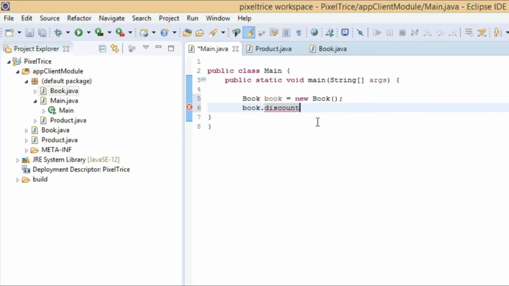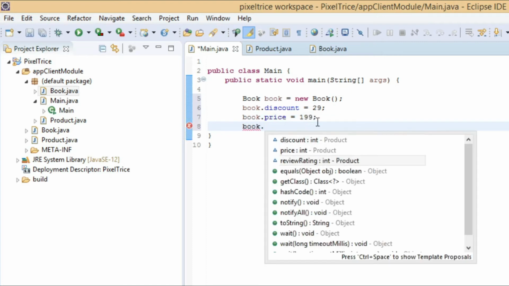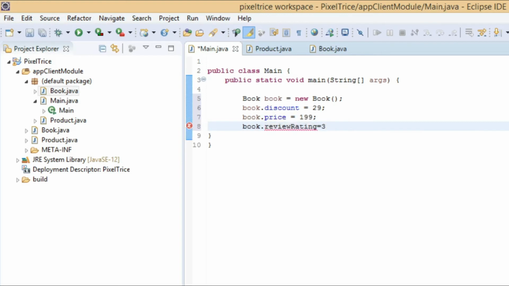I will click discount. Now you can assign any value here. Suppose 29, I assign this value. Again I want some other variable also, price. I want to assign price, say 100 rupees or 199 rupees. Then one more thing is there, review rating. I will give rating 3 or 3.5, any of these. So you can see here we are able to assign the values. See, 3.5 will not be accepted because we are using int, so it will be 3. I assign the value 3.